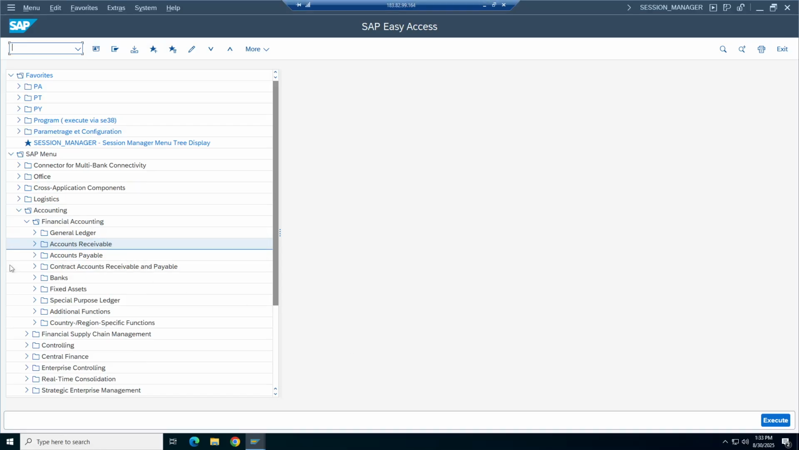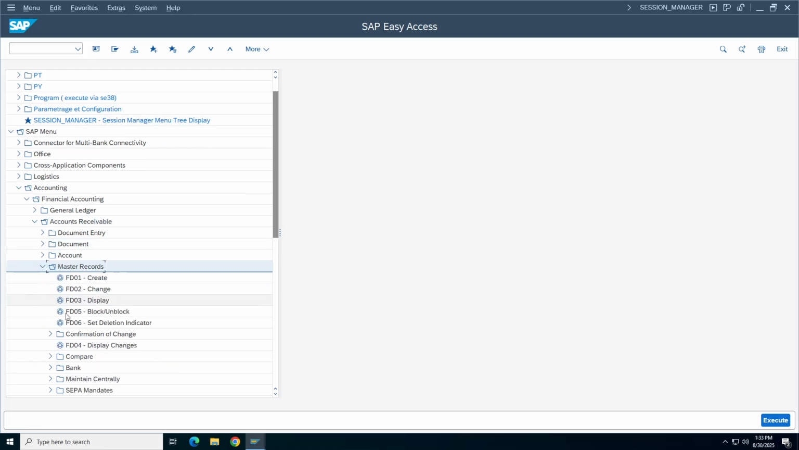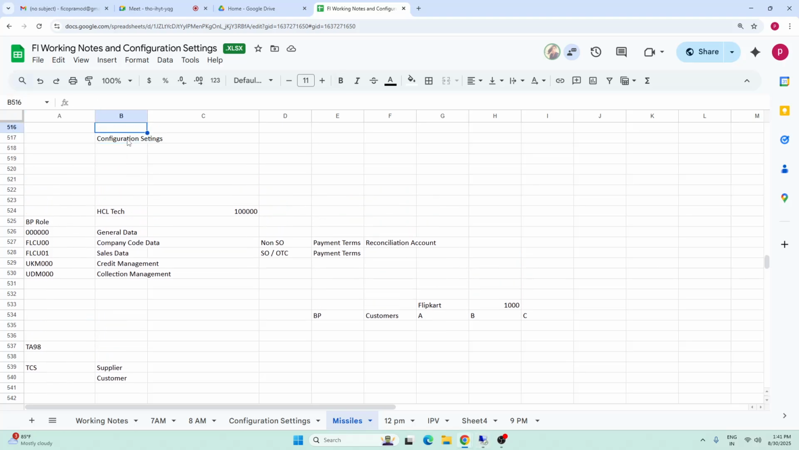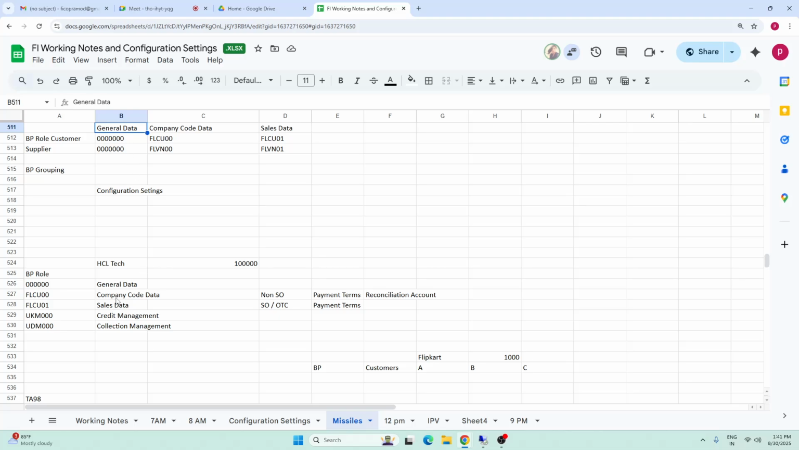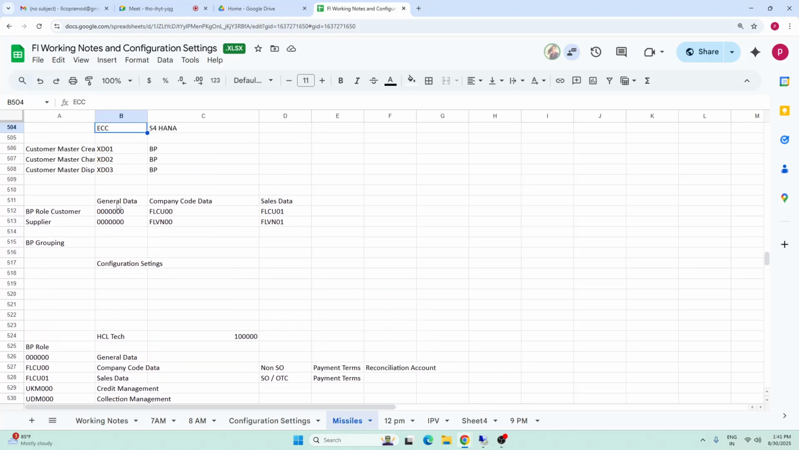Come back to the accounts receivable master records. Earlier we had FD01, FD02, FD03. In ECC we have general data, company code data, and sales data, right? So basically in the ECC system we used FD01 for general data creation and company code data. I don't want to confuse you here.